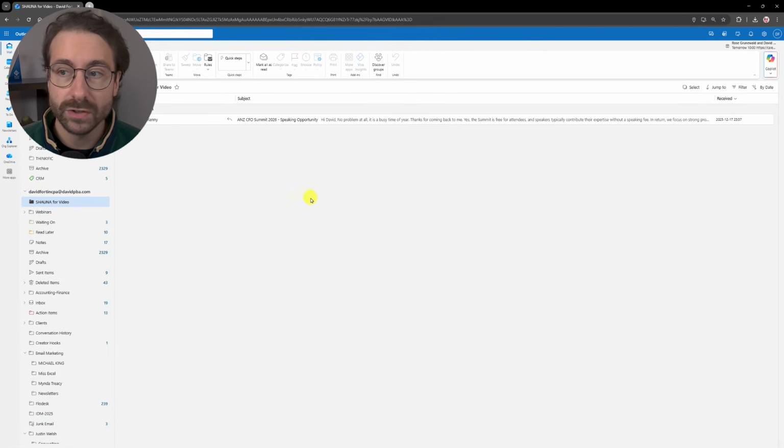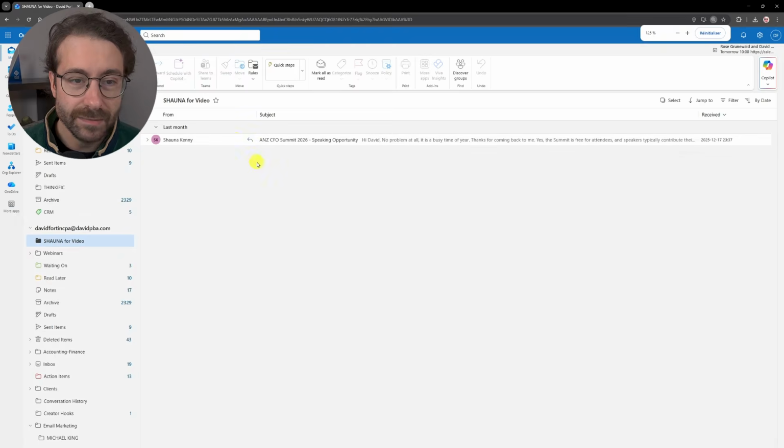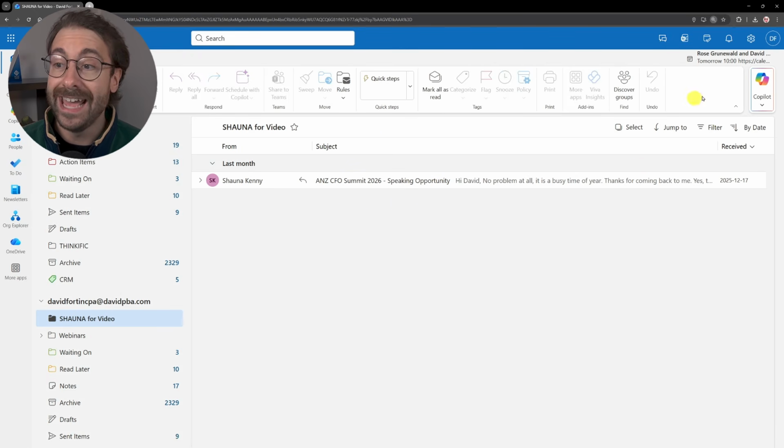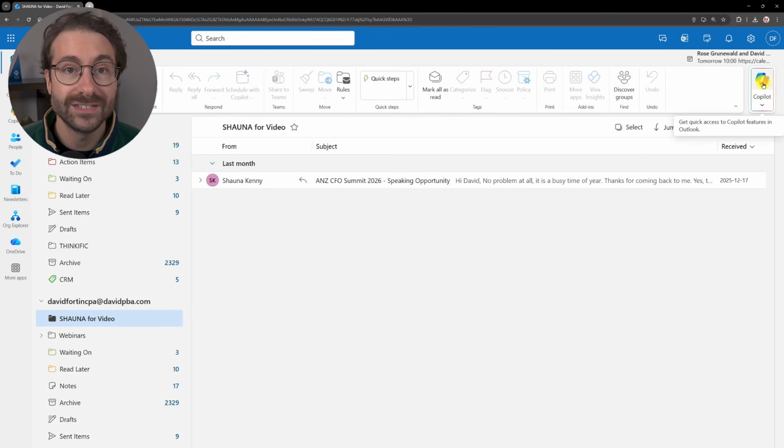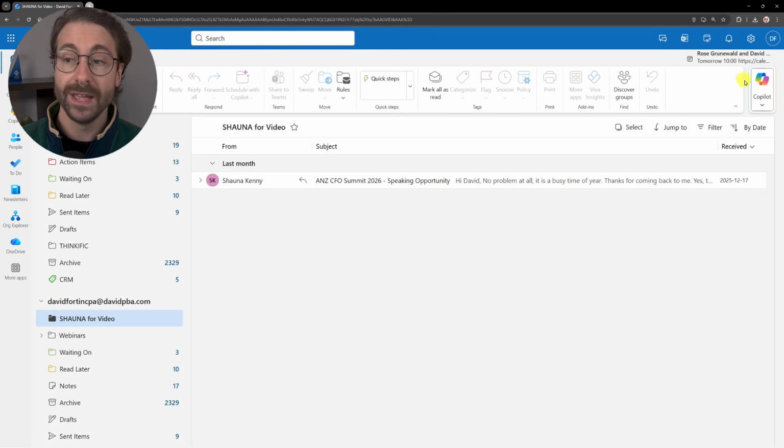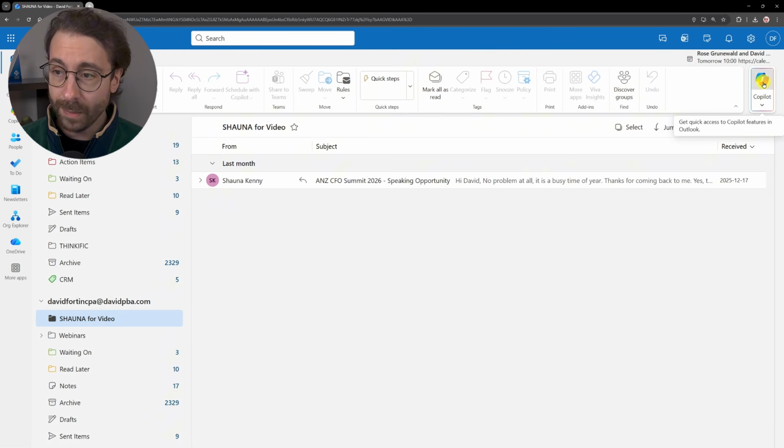One of the most common use cases is writing an email with AI. So I am in Outlook right now, and as you can see, I have an email from Shauna right here. Maybe I can make it bigger. Here we go. And I will ask Copilot to answer back to this email. So at the top right, I will click on the Copilot button.